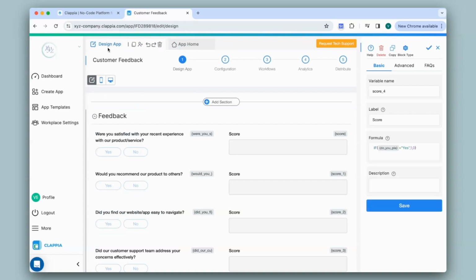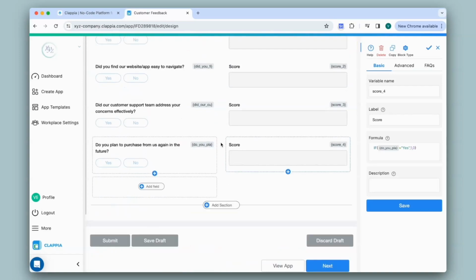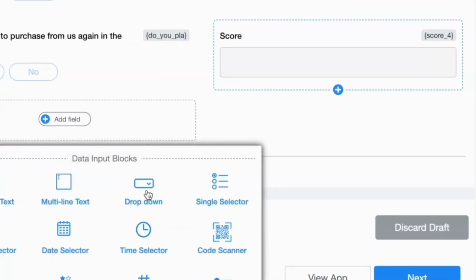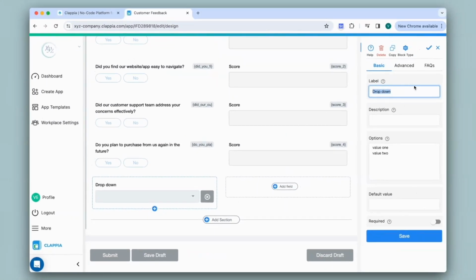Let's take another example where I need a drop-down instead of a single selector. So I click on Add Field and choose the drop-down block. On the right panel, I'll change the label for the question. And similar to the single selector block, I'll give the options.